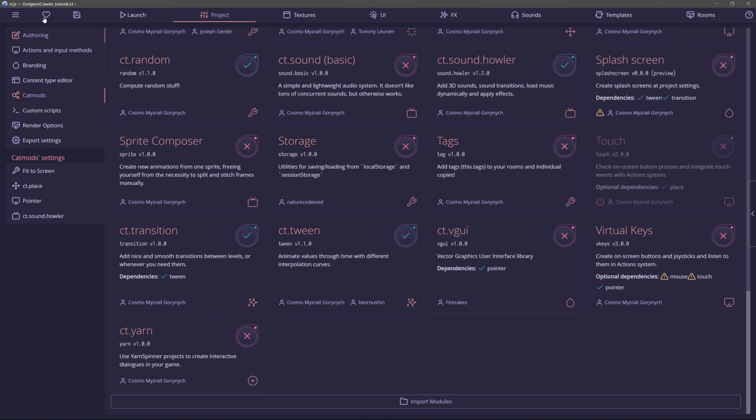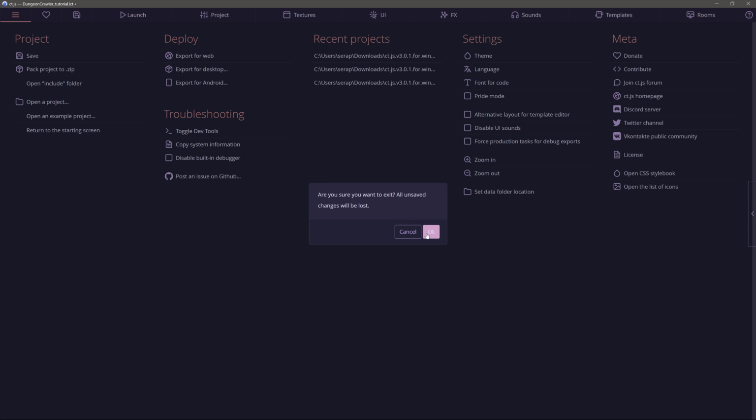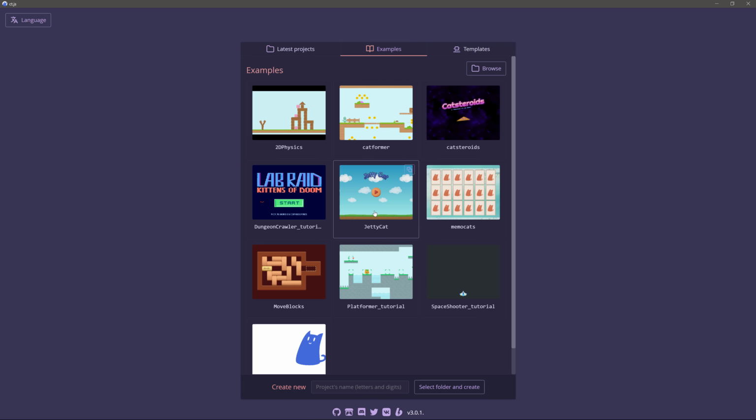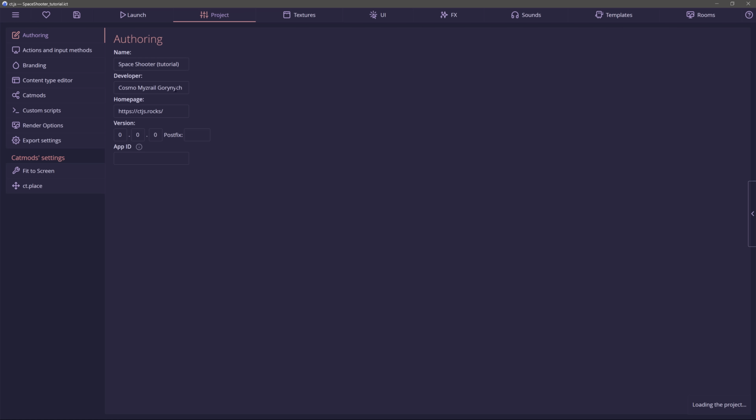So let's look at a very basic example. What you do here is, when you first start it up, we'll start from the start menu, and I'll go ahead and not save anything. You go to the examples and check out Space Shooter Tutorial. Sure, we'll open the recovery version of it.